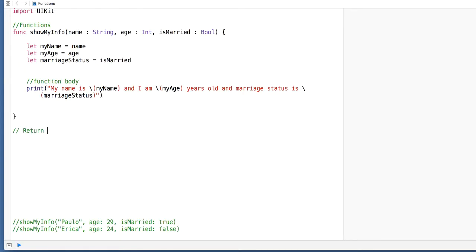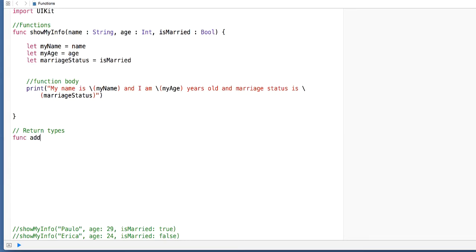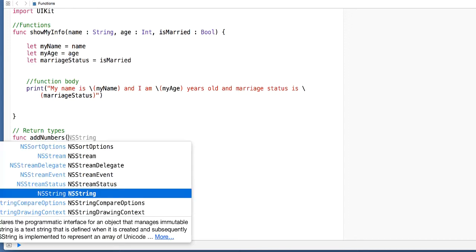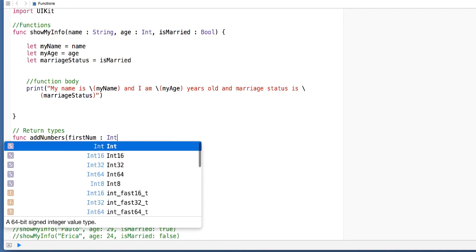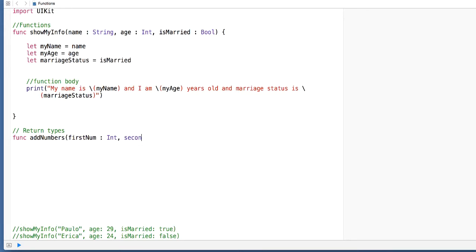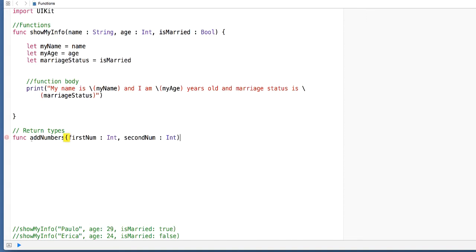Return types. So we're going to go ahead and do the same thing. Let's create a function here. Let's call this func. We're going to call add numbers. I want this function here to have two arguments of type integers. So we're going to say here, first num is type int, second num is also of type int. And then we are going to go ahead and close.